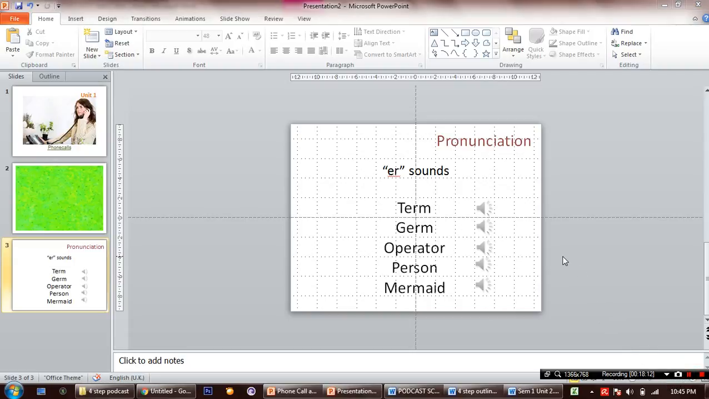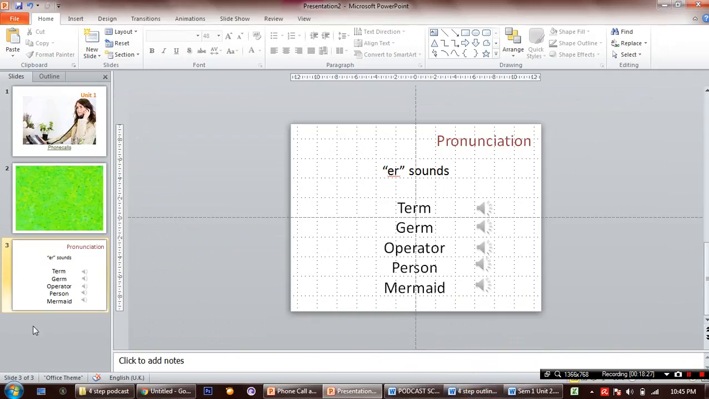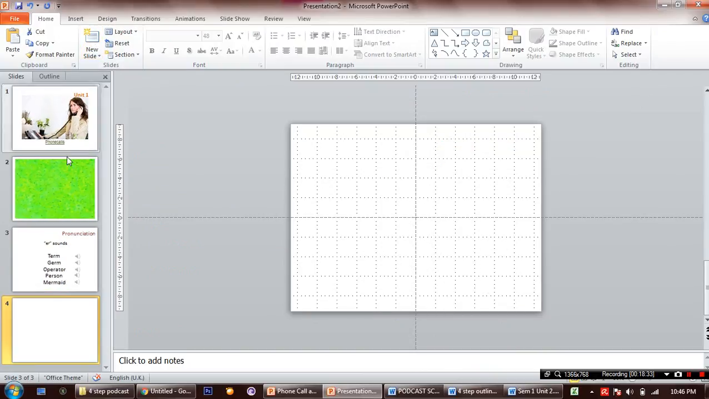Alright, we just finished our third slide, which is focused on pronunciation. Now, we're gonna move next to our phrase slash sentence drills. So again, we would like to do it on a new slide. Click on the new slide here. Okay, there we go. We have our blank slide already.